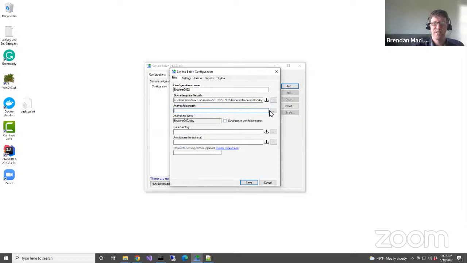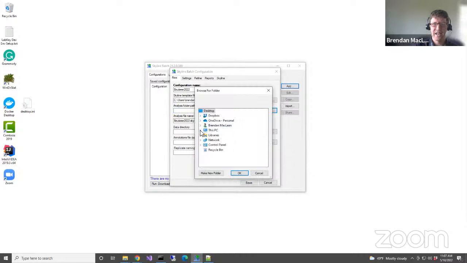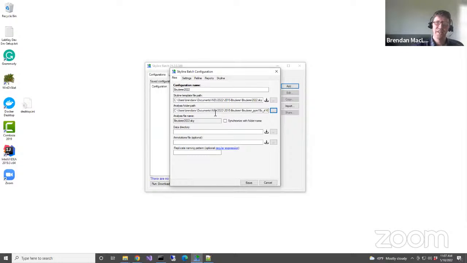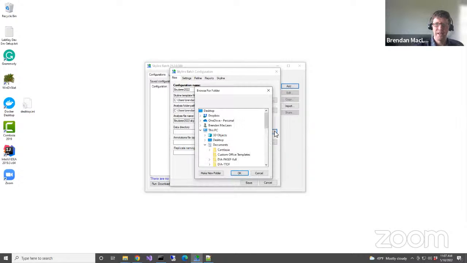My analysis folder, I click the browse button, and I wish it was starting me where I am. So I can go to Documents. I wish it chose a better starting folder, but if I drill into my Brooder folder, I can choose this Brooder ppm 15C RT10 folder. That's my analysis folder. That's where everything's going to live when the processing is done. My data directory, again, in this case, this is where my data lives.